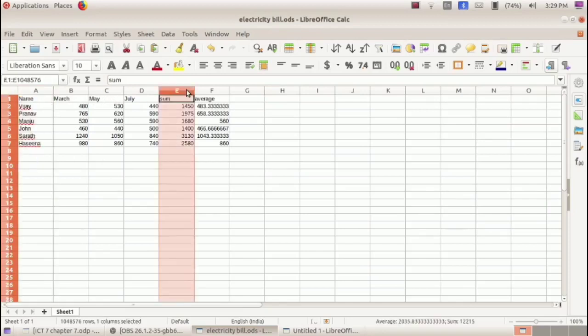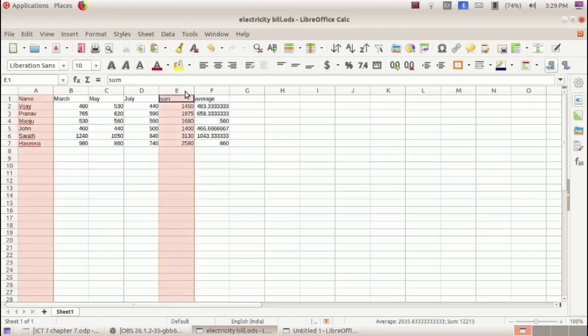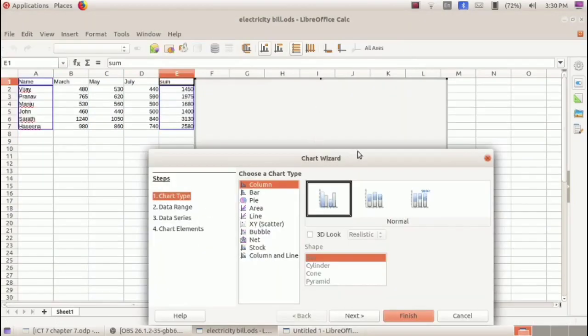So what happened? If we select the second column, the first column got deselected. So how to select two columns together? For that, select the first column, press the Control key, then select the second column. Now we got two columns selected together. Now we have to click on this Insert Chart tool in the menu bar. Then a window will appear.